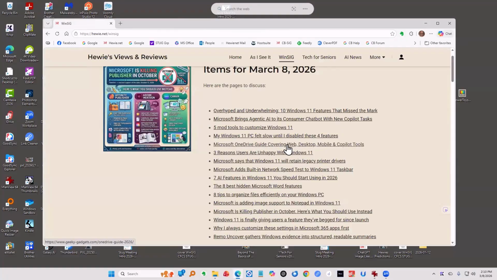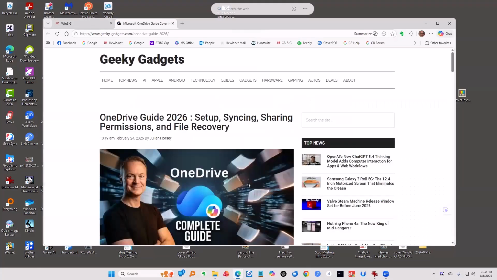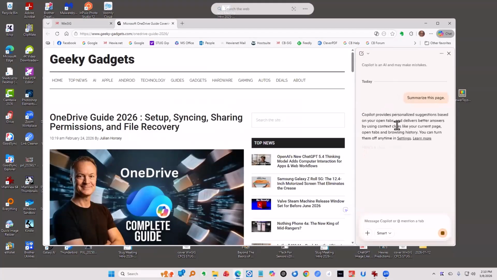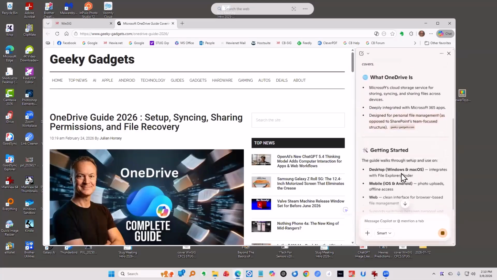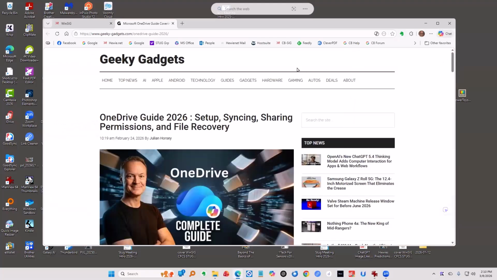One of the ways you can do that is, let's see, I know. Now I've got to try to remember. You can summarize it. Summarize the page, and it's using Copilot and it's summarizing it. So if you don't quite understand it, you might want to do that.